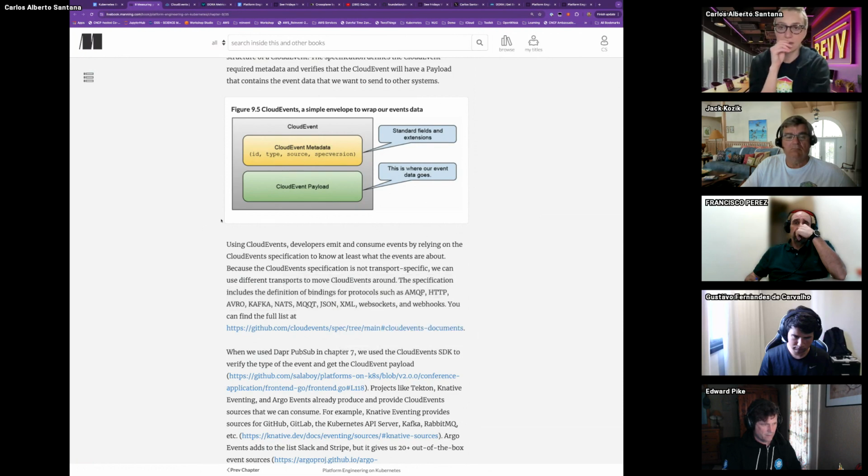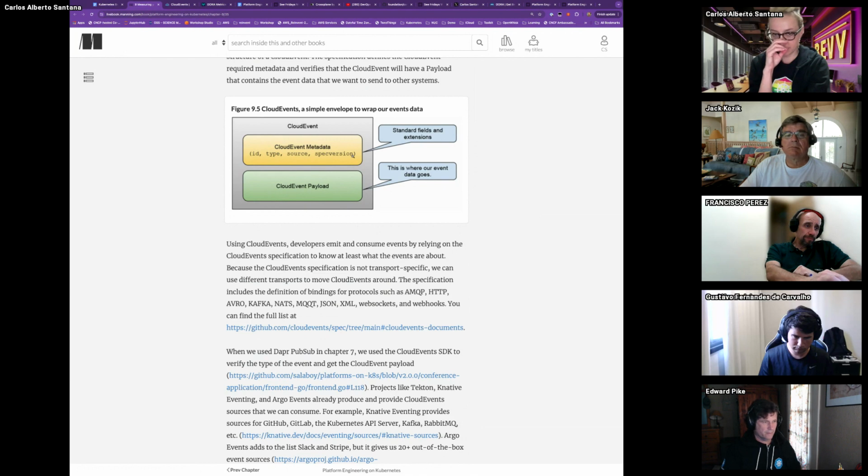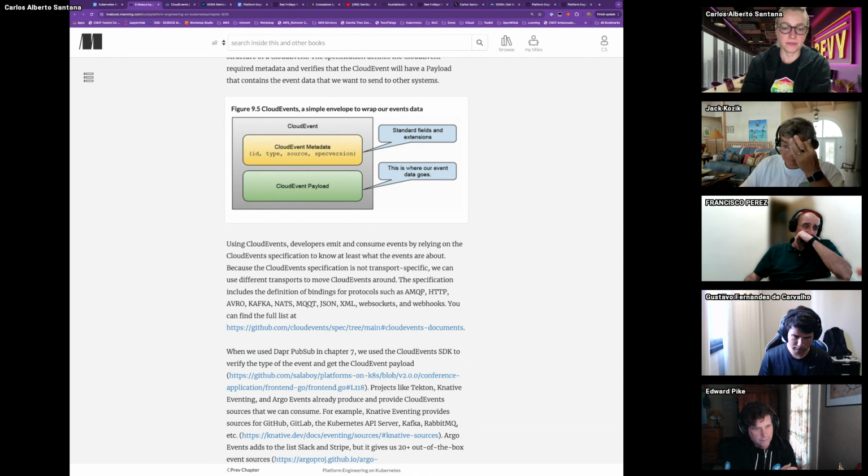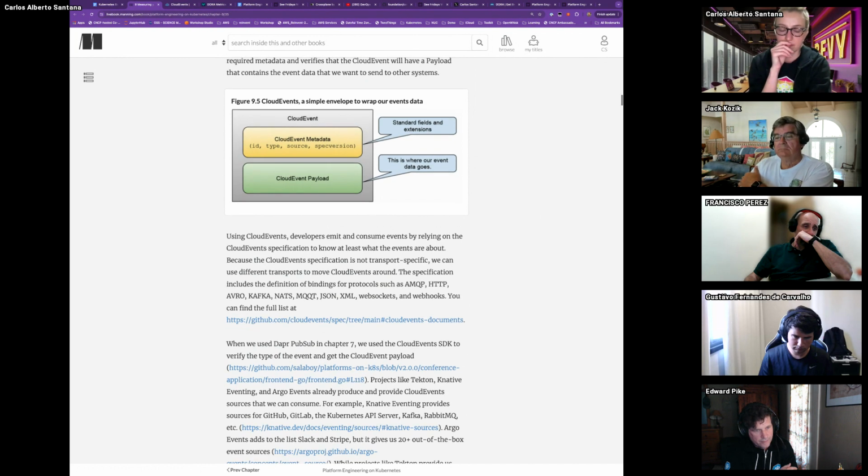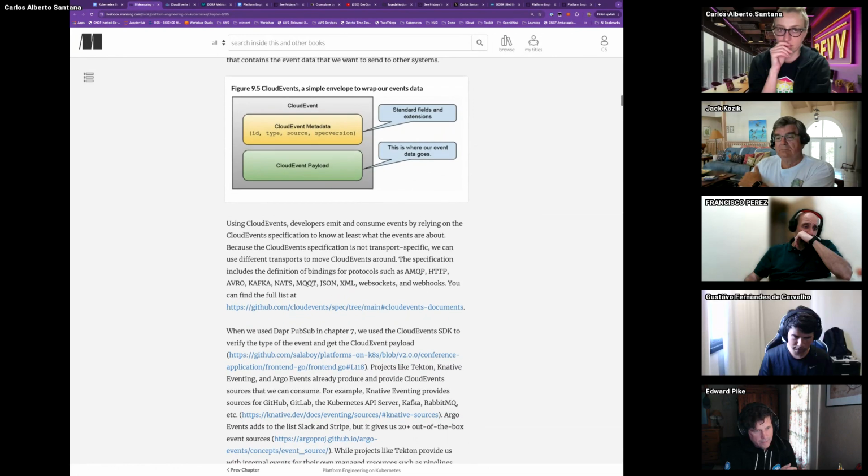Here's the picture. At the top, the cloud events metadata is things like the ID, the type, the source of the event, the spec version of the event, and then the things inside are the cloud event payload, which sometimes is not standard, but at least they standardize some of the metadata. But the information inside depends on what is being transported in the payload.